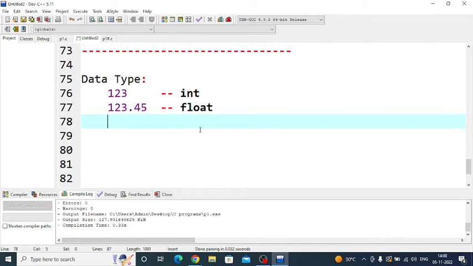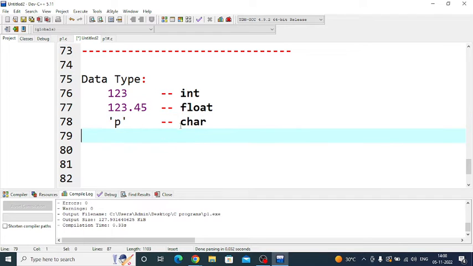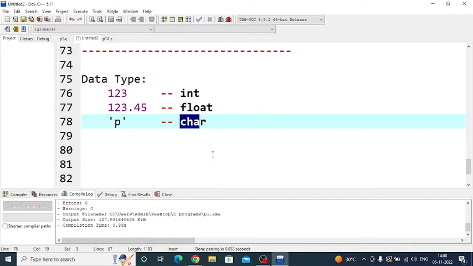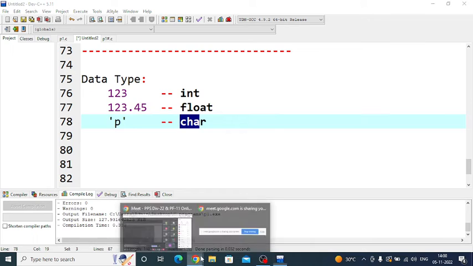If I want to store a character value, your character value is always enclosed within single quotation marks. So the data type for character is the char data type. We can say char, but in typing the program you have to type char, and while saying it, it is the character data type.